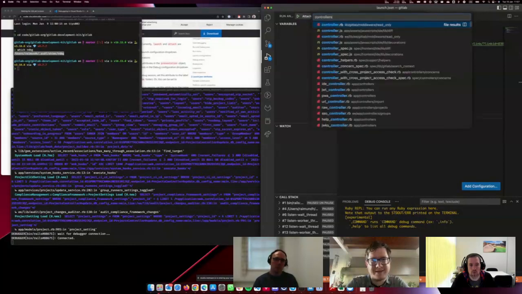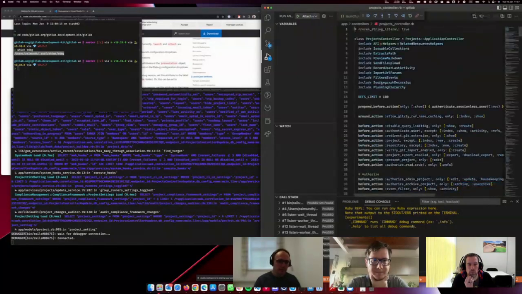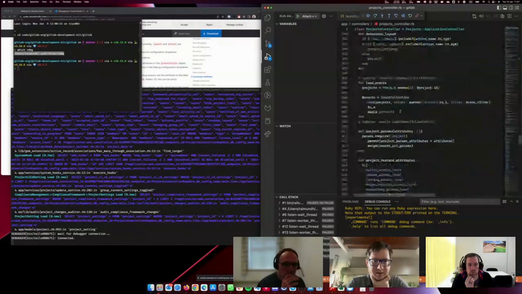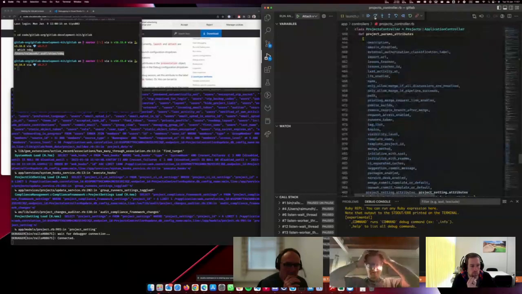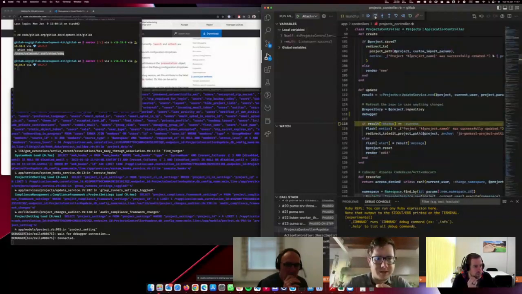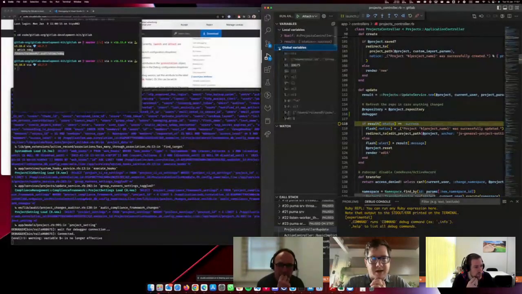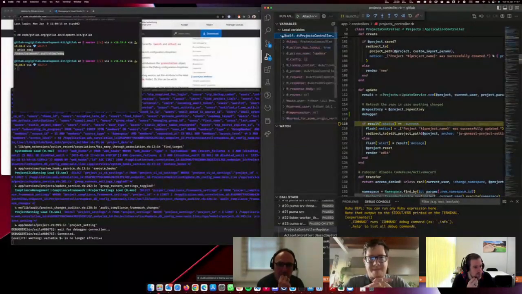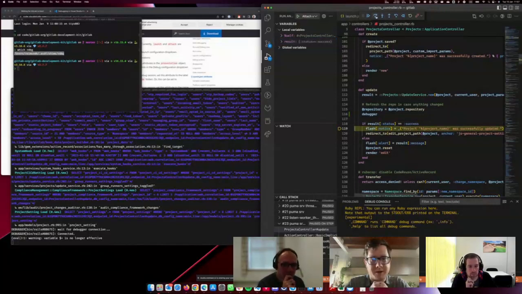Which was it? Controllers. Projects controller. Yeah. That's not triggering though. Well, that's not a problem because now that, oh yeah, there we go. Stepped over, and yeah, I'm in interactive debugging here. Yes, and I can see variables, and I can see local variables, and this is glorious.